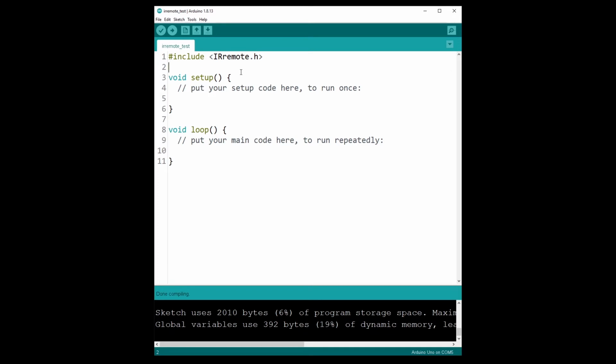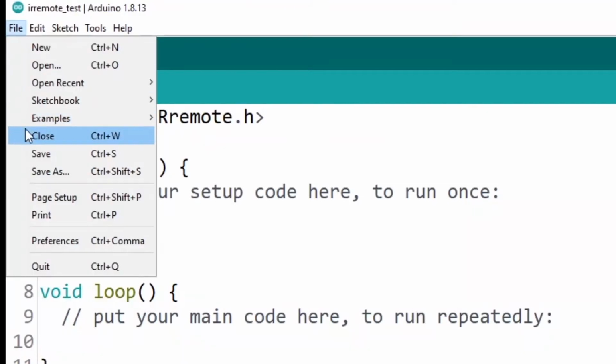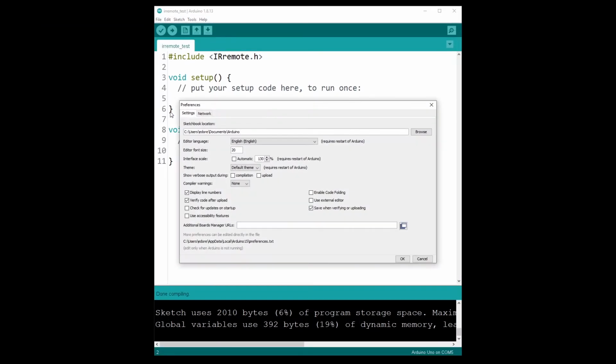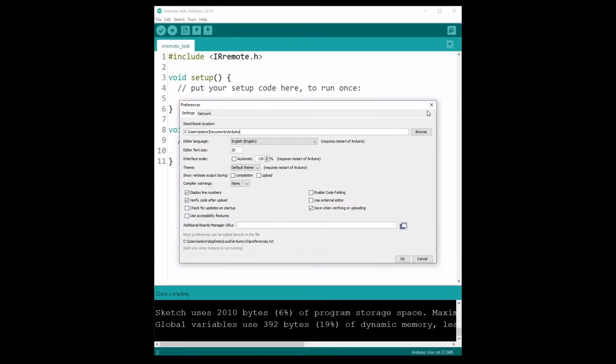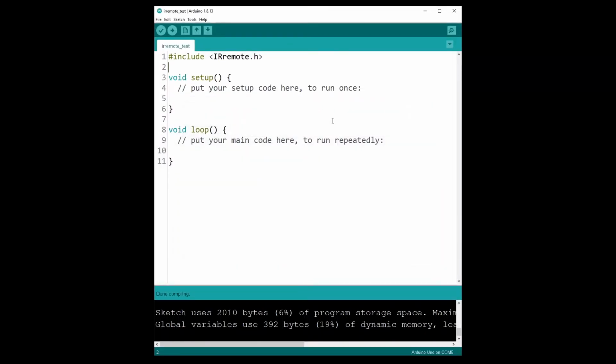So you know how to install a library. Now, how to remove that library? To remove the library, you have to go to the folder where it is installed. And this is not hard to find. You can go to File, Preferences, and you will see your sketchbook location here. That is where your Arduino programs will be stored and also your libraries. So now you can go to this folder.